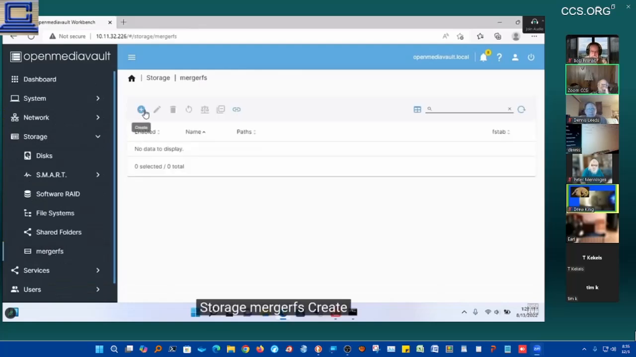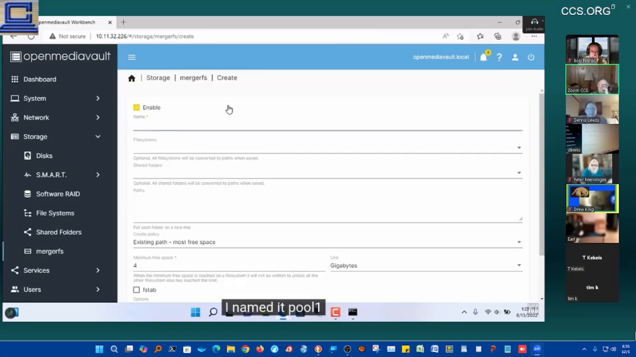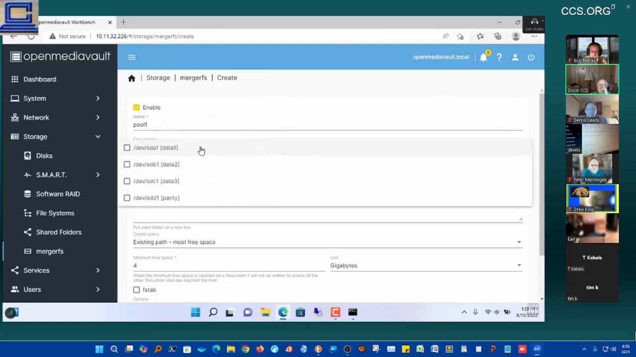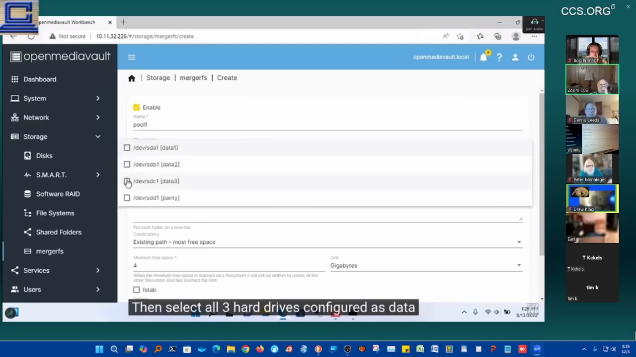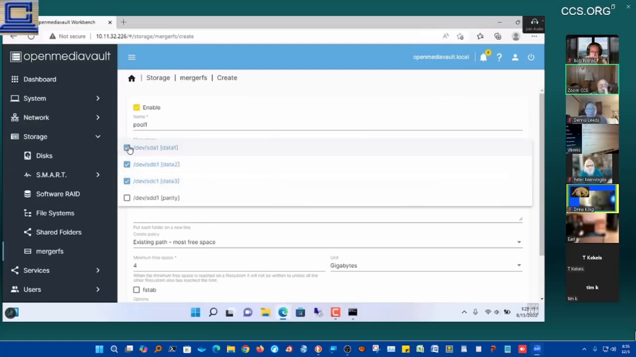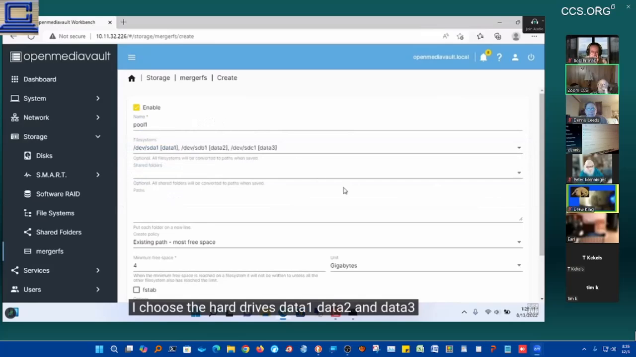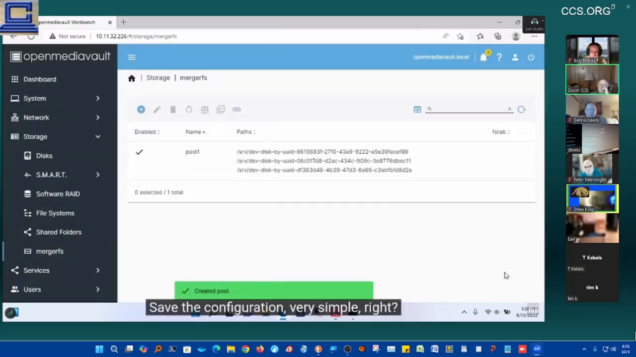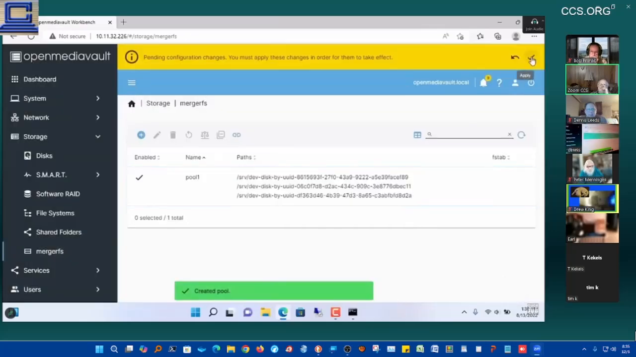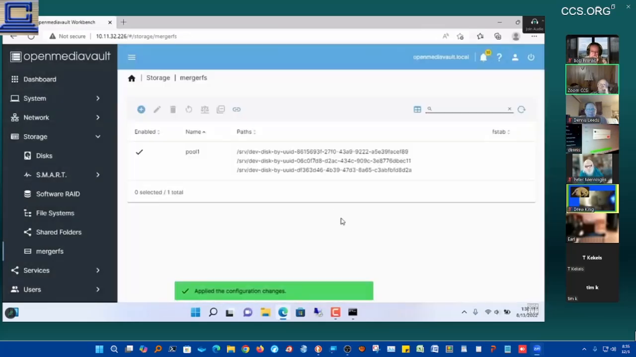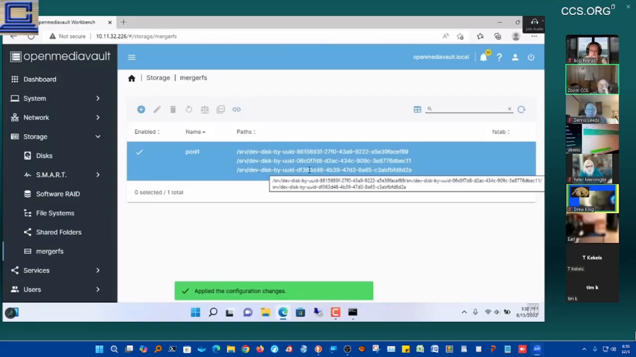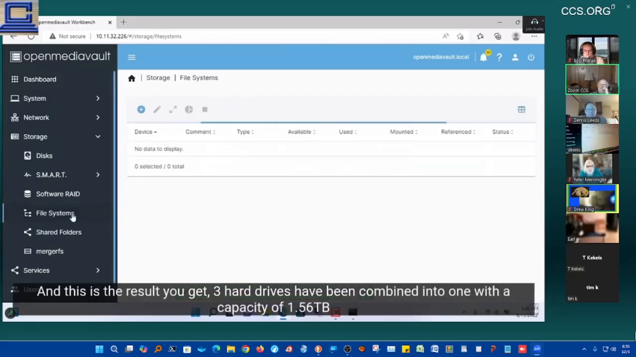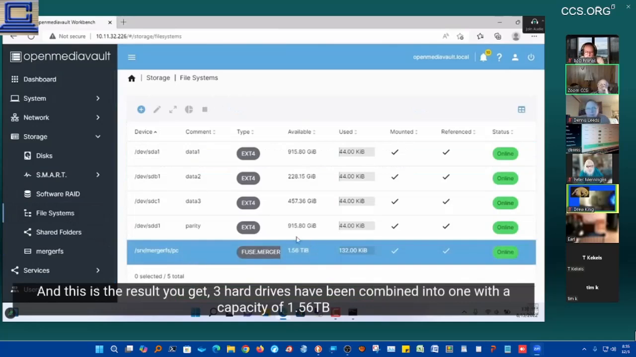Storage, mergerfs, Create. I named it Pool 1. Then select all 3 hard drives configured as data. I choose the hard drives Data 1, Data 2, and Data 3. Save the configuration. Very simple, right? And this is the result you get. 3 hard drives have been combined into one with a capacity of 1.56 terabytes.